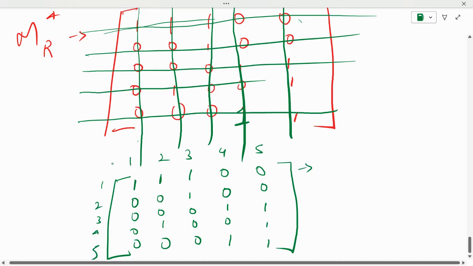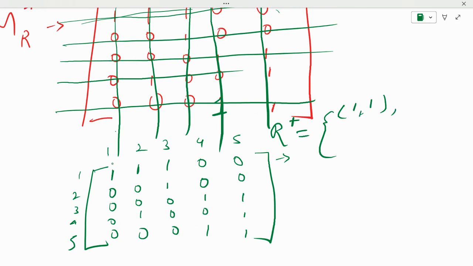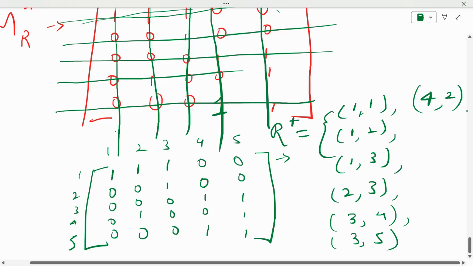So if we construct the transitive closure from here, it will contain elements like 1 1, okay, 1 2, 1 3, right, and then 2 3, okay, then 3 4, right, and 3 5, then 4 2, okay, and 5 4 and 5 5, okay.